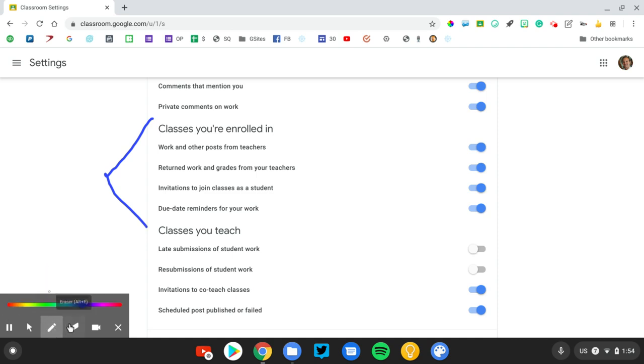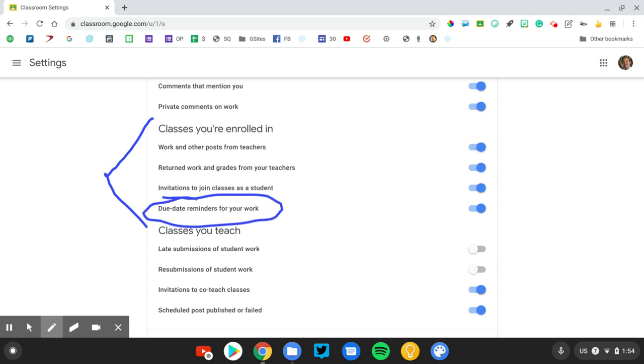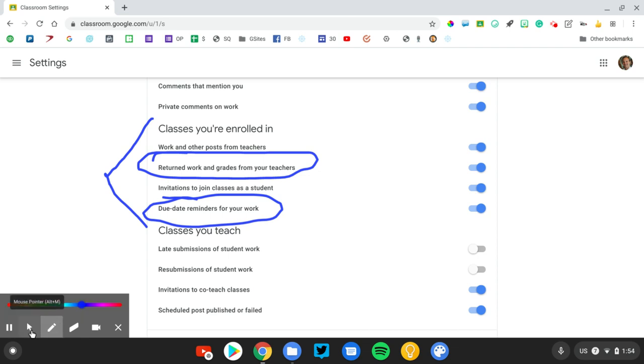Really, the important ones, in my opinion, are this one right here, the due dates, I think is very important, and then also the returned work. So anytime you grade and return an assignment, they'll receive a push or email notification. The other two might be a little noisy, but I would definitely leave on those two that I circled there. One quick note for teachers.